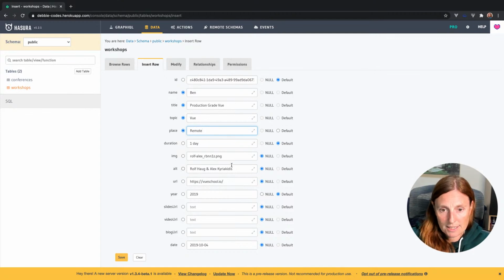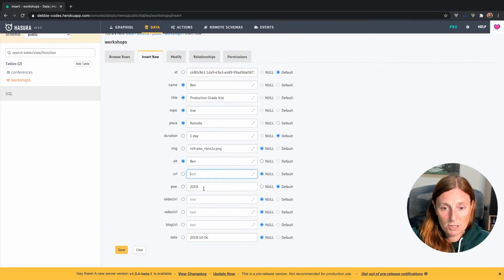The image, let's leave that for a second. It was Ben, and the URL, let's remove the URL because we don't have a link to it yet, and the year was 2020. I hope this now works, because otherwise it'll be like, oh my god, you showed us live and it doesn't work. And let's change the date.